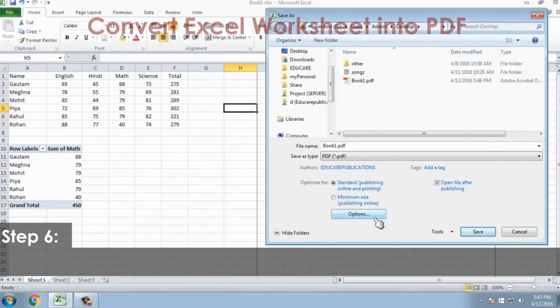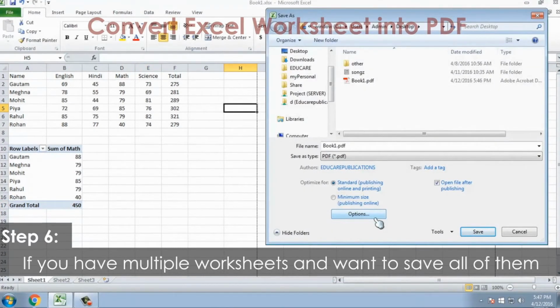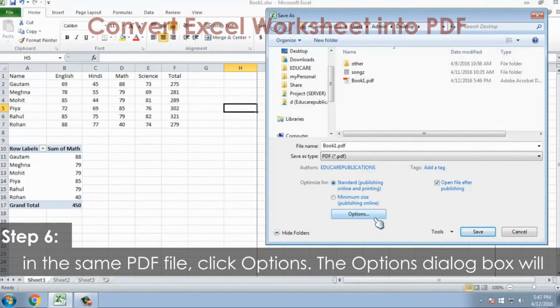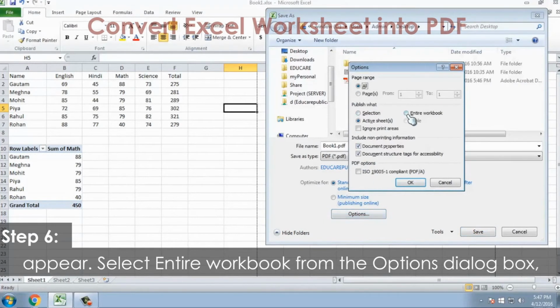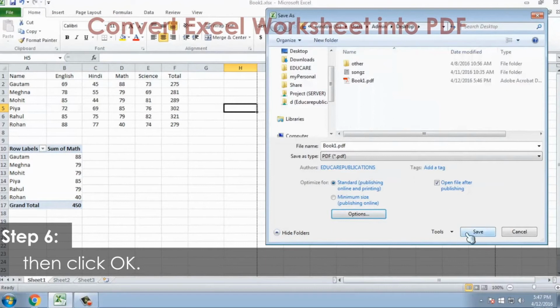Step 6. If you have multiple worksheets and want to save all of them in the same PDF file, click Options. The Options dialog box will appear. Select Entire Workbook from the Options dialog box, then click OK.